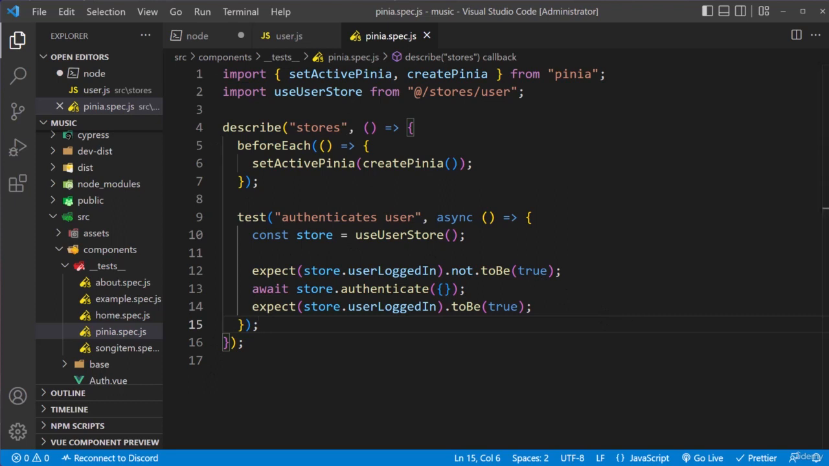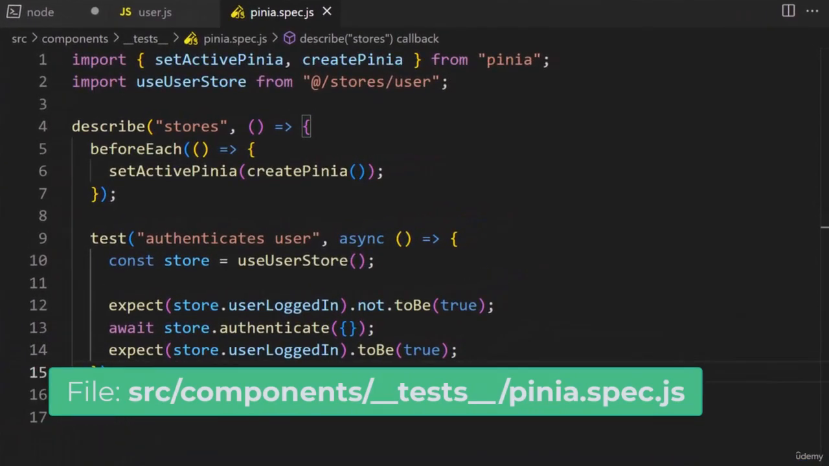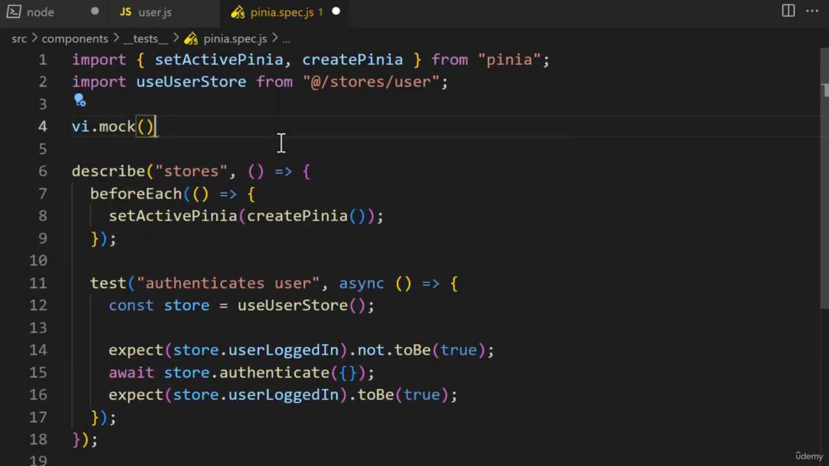Open the pinia.spec.js file. Below the import statements, call the vi.mock function. The vi.mock function allows us to mock a dependency. We'll discuss how it works in a moment. First, let's fill in the blanks.